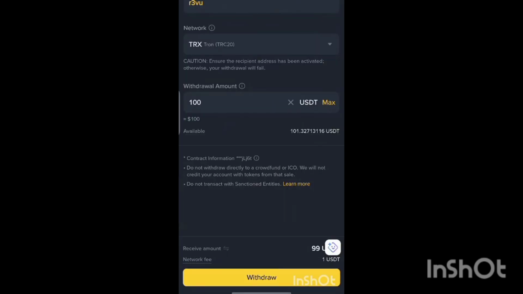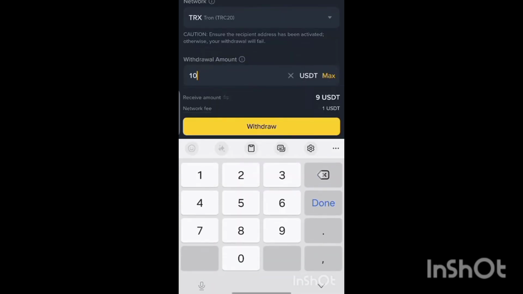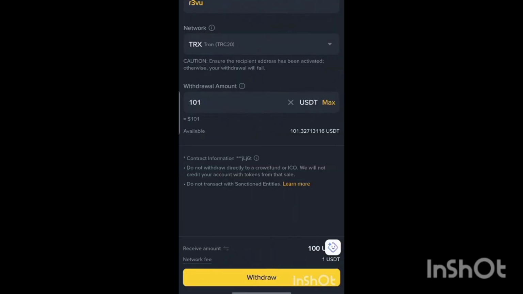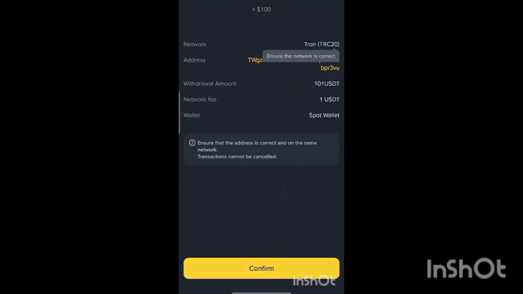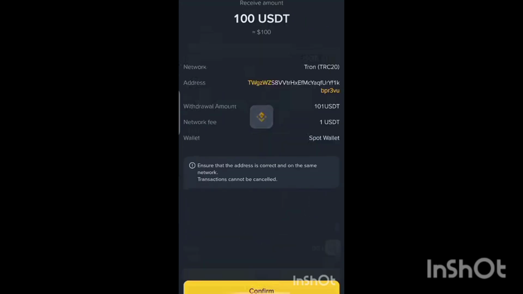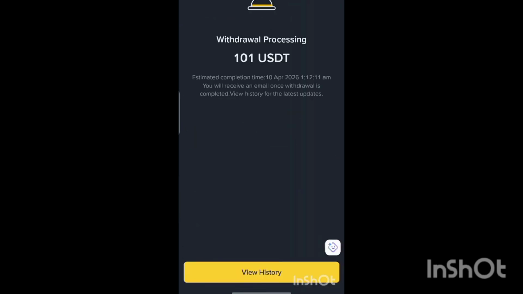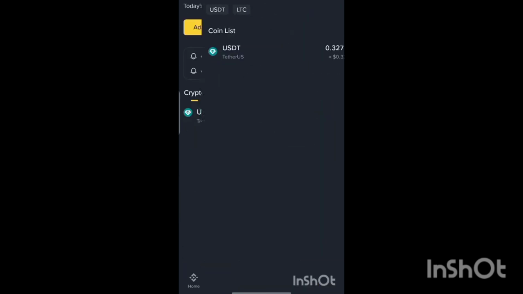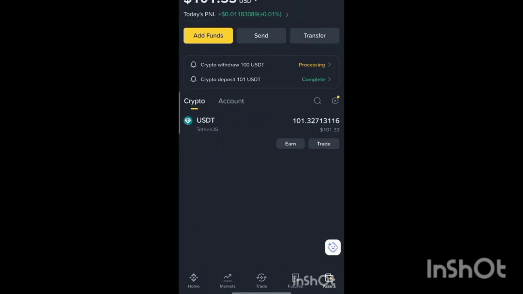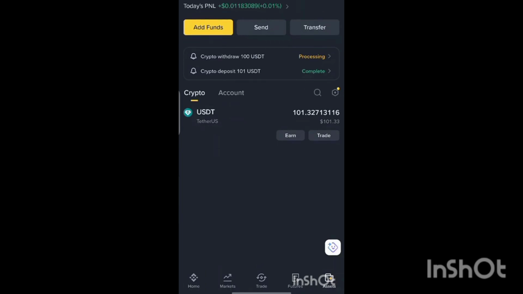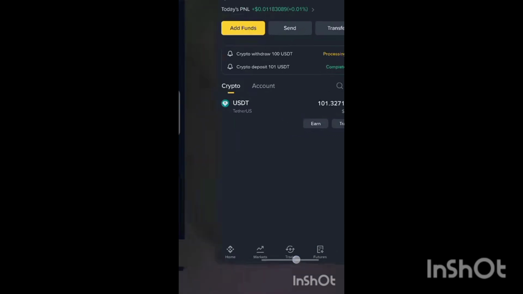As you can see, I have input 100 USDT already, so let's go ahead and withdraw. Even if you don't have Binance, you can use any wallet that you have. You can use your Luno, your Trust Wallet, Binance, Bybit, or any exchange in the world. I'm going to go ahead and input my authentication. As you can see, I've withdrawn my money, and over here you can see it's now processing. So let's go back to the bot.